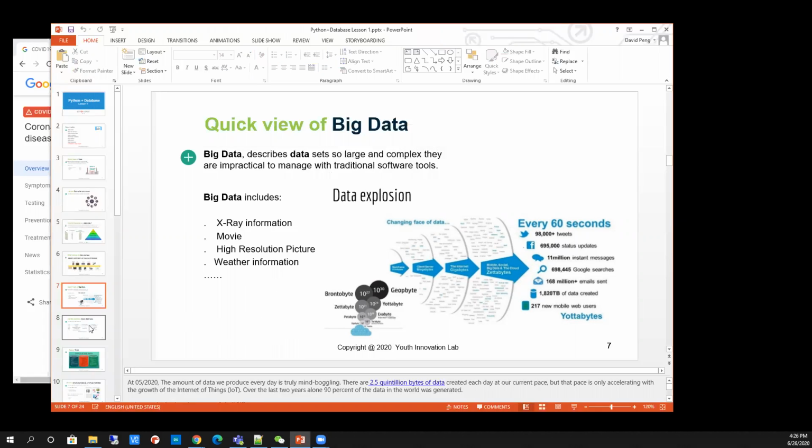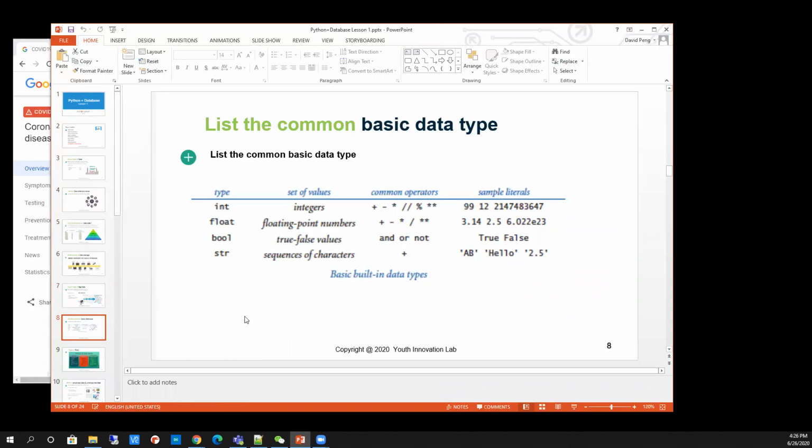We just introduced a little bit about different concepts. So this is the common basic data types. We learned Python, right? Some of you learned Java as well. So you know what an integer is, what a float is, what a boolean is, what a string is. The integer is usually relatively small, and it's very common to use.